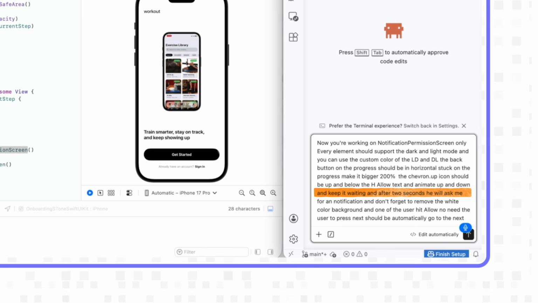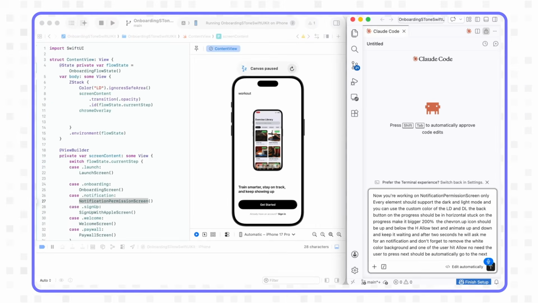And after 2 seconds, the actual notification permission pop-up appears. And here's a nice little touch. If the user hits allow, they don't need to press any next button. It just automatically goes to the next screen. Oh, and of course, remove that white background.